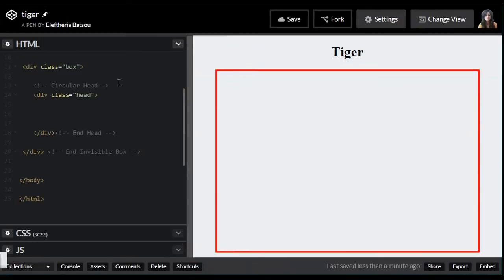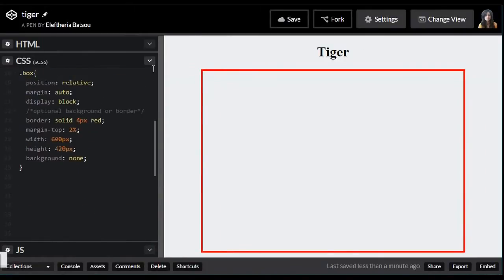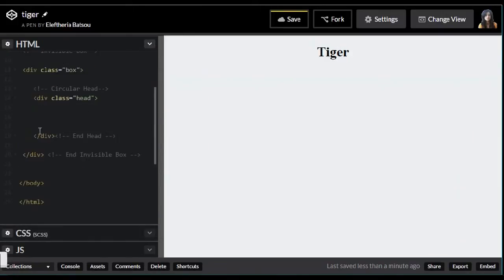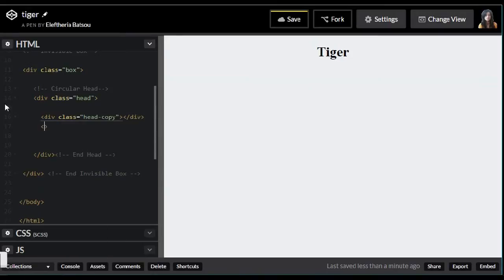Today we are making this tiger. It's pretty detailed, so this video is going to be long. I have already made my HTML and CSS files, and I'm using SCSS as usual. As I have mentioned in my previous videos, I mainly use SCSS for the colors and not other properties and advantages.